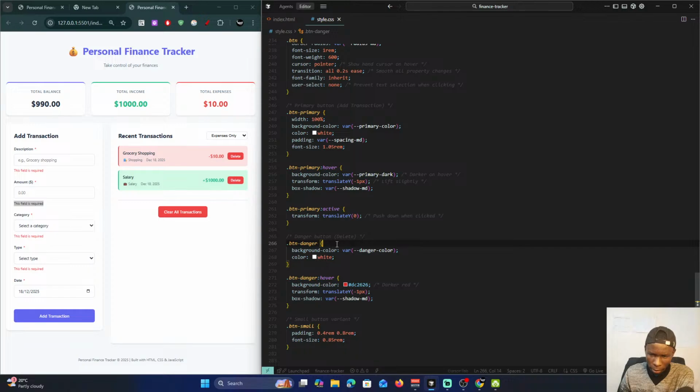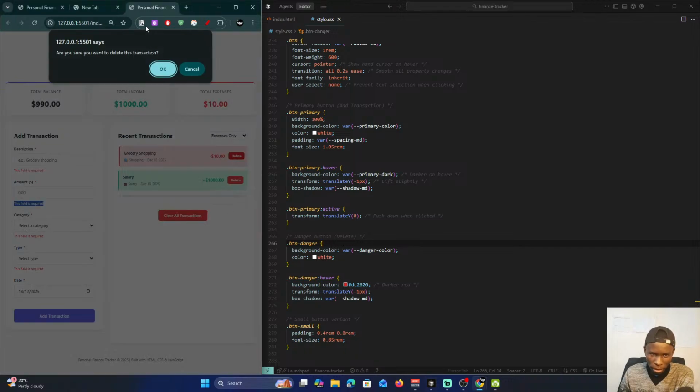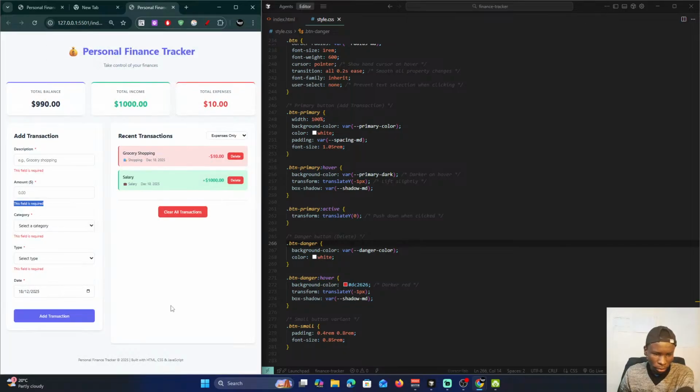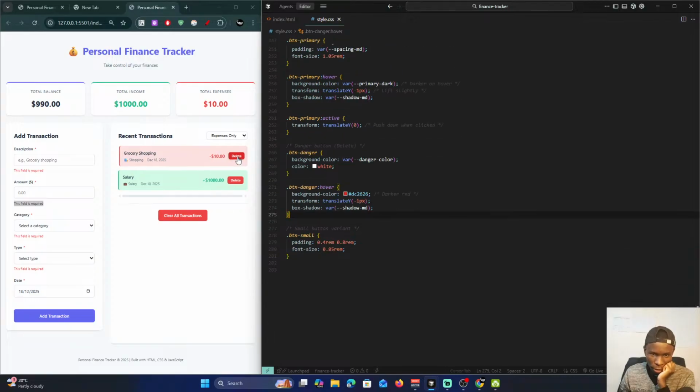Danger button when you want to delete. So if you want to delete this, you can see the delete button. Then danger hover, so you can see this also when you're hovering, that also has the slight agitation. So that's the add transaction.